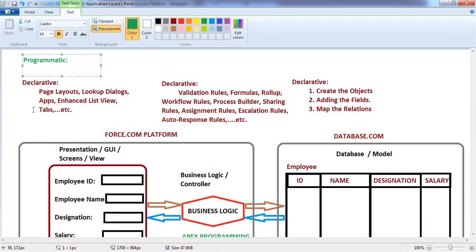Now, if the page layouts, lookup dialogues, applications, enhanced list views and tabs given by Salesforce are not sufficient, then we can implement them using our own programming. That can be done with the help of Visualforce programming. By using Visualforce, we can design our own customized user interfaces with an attractive, rich look and feel, so that other people can use my application's features also.